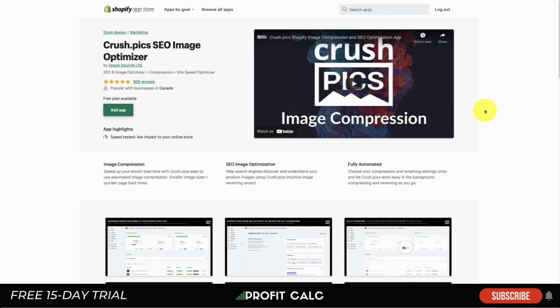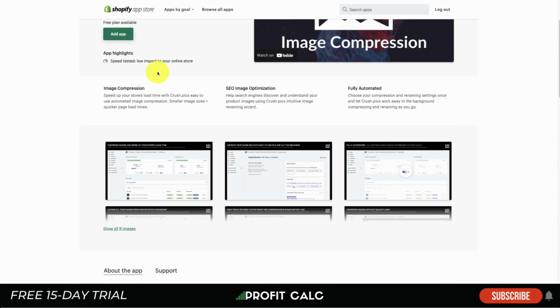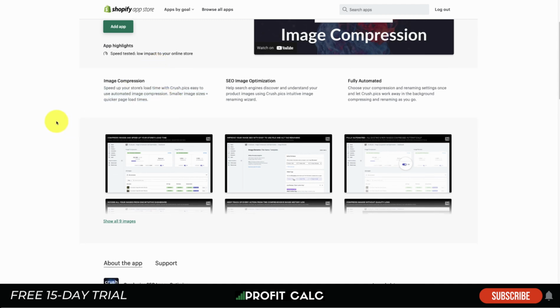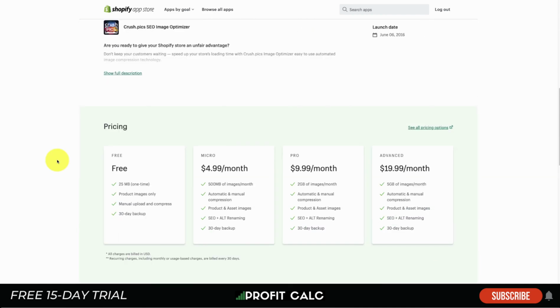The next app we'll take a look at here is Crush.pics. This one has 926 reviews. Essentially it's going to do the same thing with image compression. So smaller image size is equal to faster page loading times. Again, it's going to be fully automated, allowing you to just set this app up and then not have to worry about your image compression.